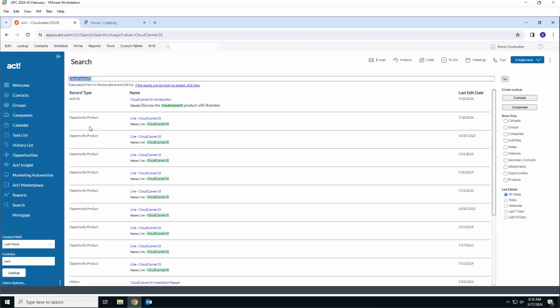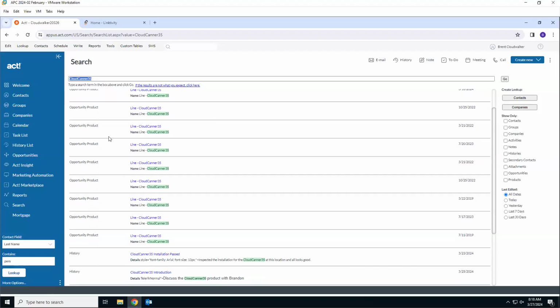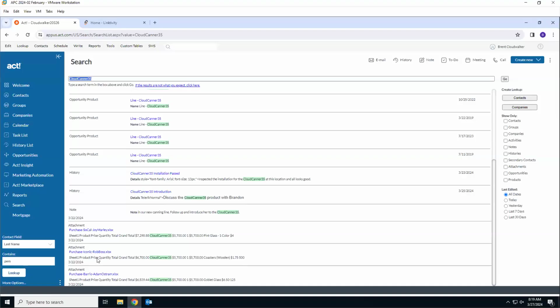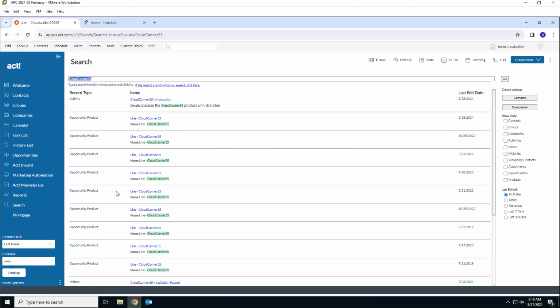Anytime I have an opportunity that includes that product, it's going to show up as a search result. But it's going to show up other places too. Whenever I have activity records that mention this search string, whenever I have any history records that mention it, or any notes, or down at the bottom, there's attachments where it appears inside, I think, a spreadsheet. This search is powerful because it's looking, like I said, everywhere in the database.